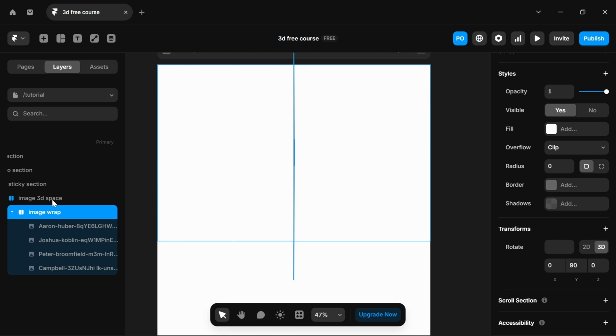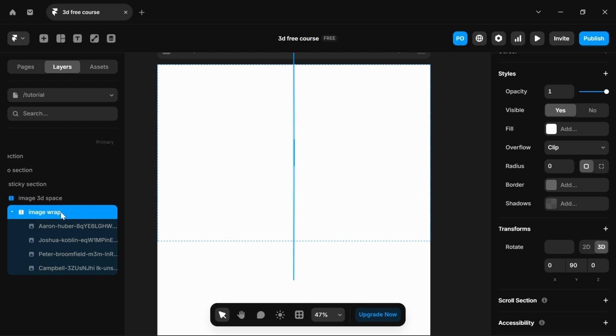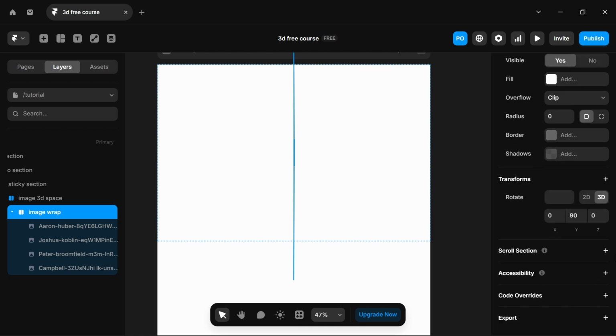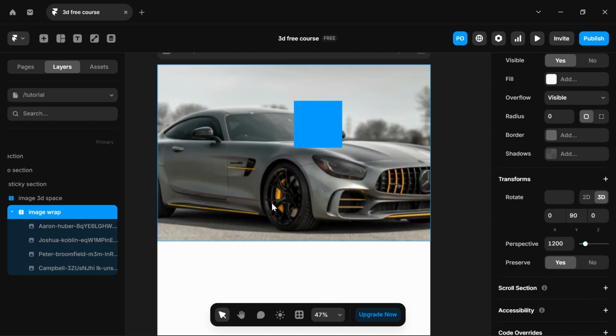Taking a look at the image 3D space, you can see that the transform we added here was the perspective and preserve 3D. And for us to make anything in a 3D space, this perspective and preserve 3D has to be applied to the parent frame. Since we brought up another subsection stack, which is the image wrap, we have to apply the same thing right here. So go over to the transform, choose perspective, and choose preserve 3D. And voila, our images are showing.